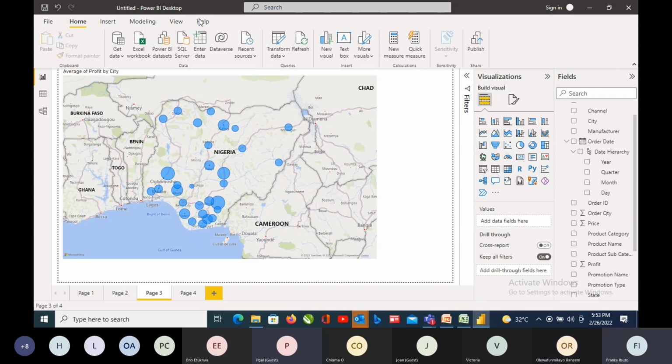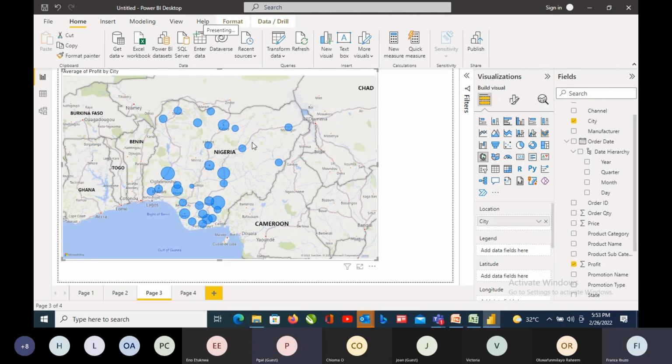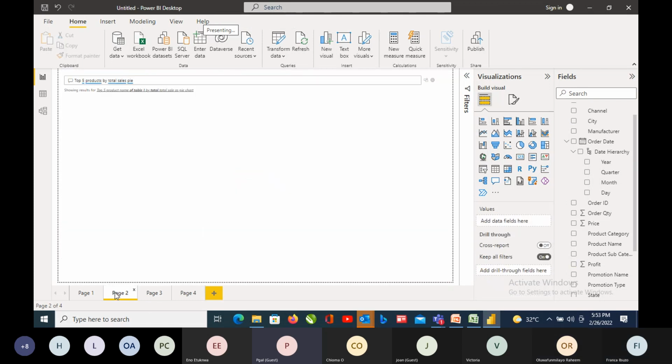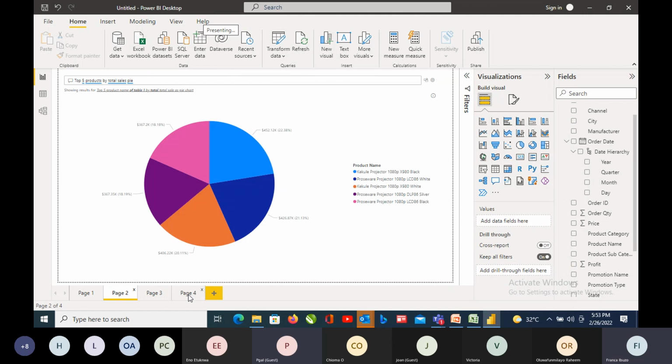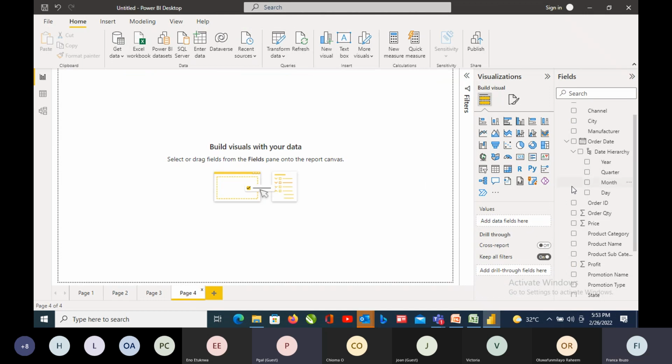I did the map because I want to see the average profit by city. I want to see which city. Once you give it the values and you select map, it would give you the visual. I hope I've gone through all of it, but you can always try the visuals yourself.